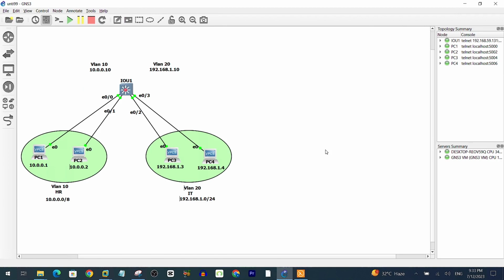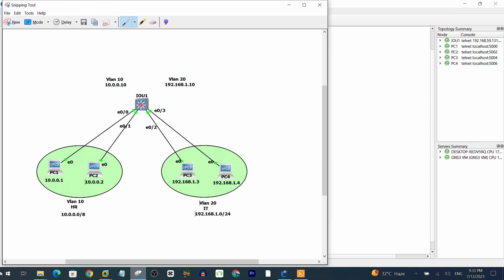Today we're gonna see how we can have communication between two different VLANs using inter-VLAN routing. This is one of the methods that we use to have communication between two different VLANs. As you can see in the picture, I have two VLANs here, VLAN 10 and VLAN 20. VLAN 10 has a subnet of class A, 10.0.0.0, and VLAN 20 has a subnet of class C, 192.168.1.0.